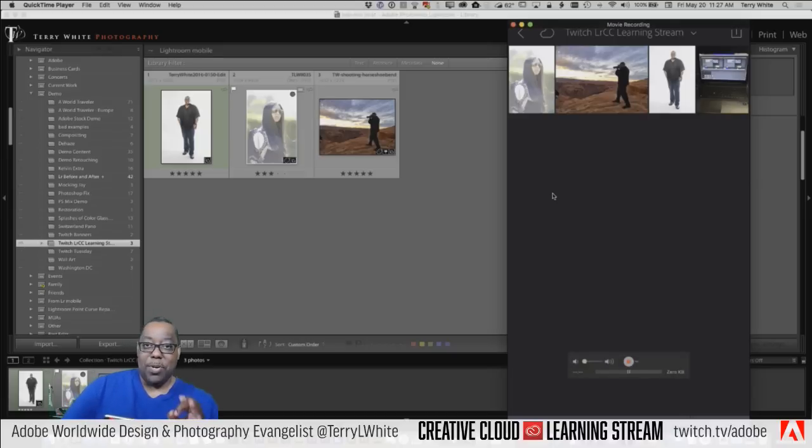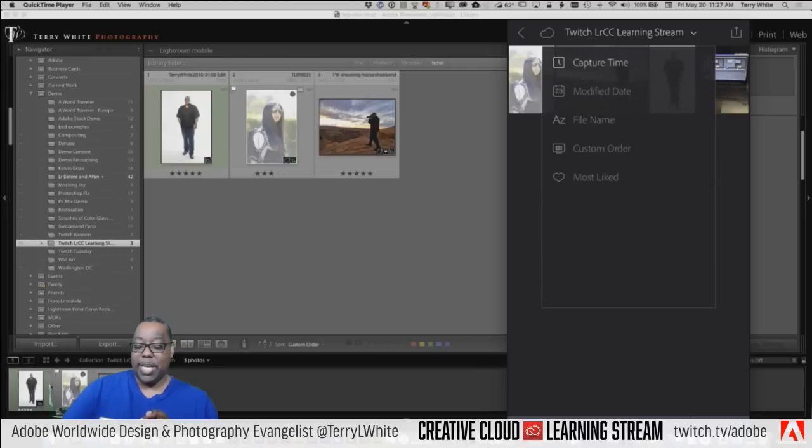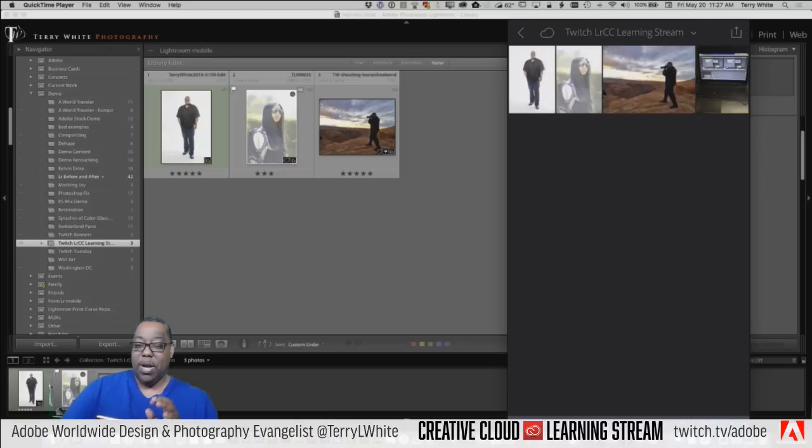Because Lightroom Mobile on your phone always defaults to capture order. So the date and time stamp of the photo, it puts them in that order by default. So that picture of the girl in Egypt is the oldest one, so it's first. If you want to change the sort order, just tap on the name of the collection. And when you tap on the name of the collection, you see at the very bottom, it's sort by capture time. If I tap on sort by capture time, then I can tap on anything else, but custom order will put it in the same order that you have it in on Lightroom on the desktop. Okay, good.